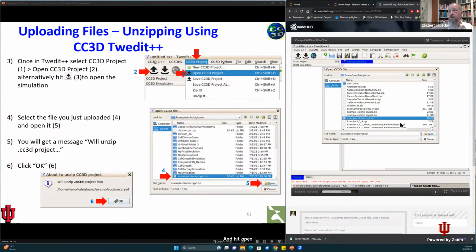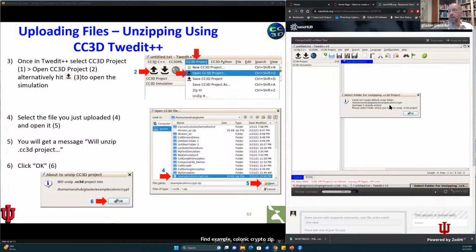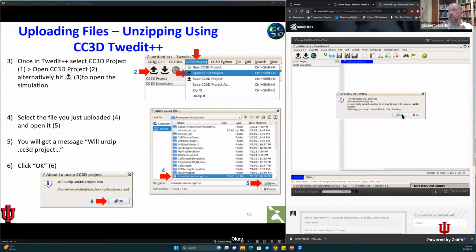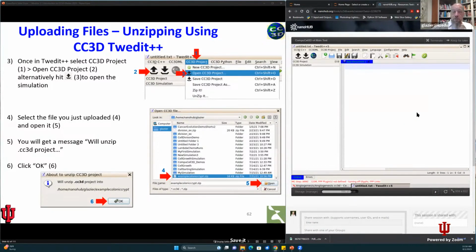Find example colonic crypt.zip in your user directory, hit open. It'll say something like could not create default unzip folder. It's okay. Hit okay. Save it. And just hit yes, ignore the warnings. Okay, everybody able to do that? That will unzip the file.